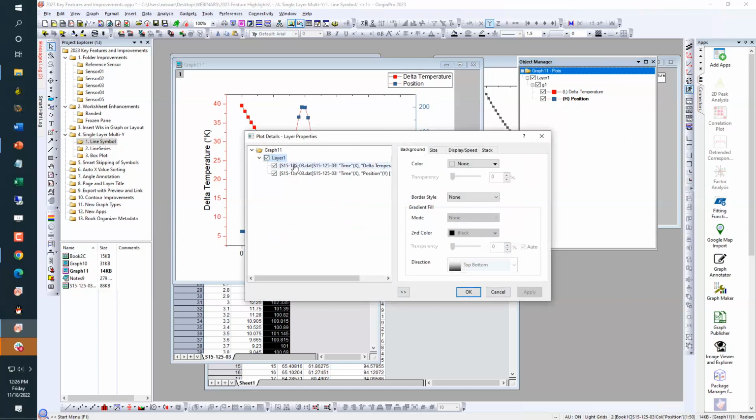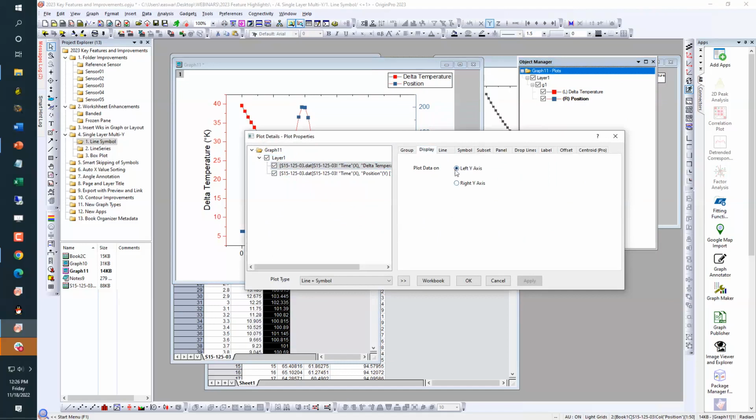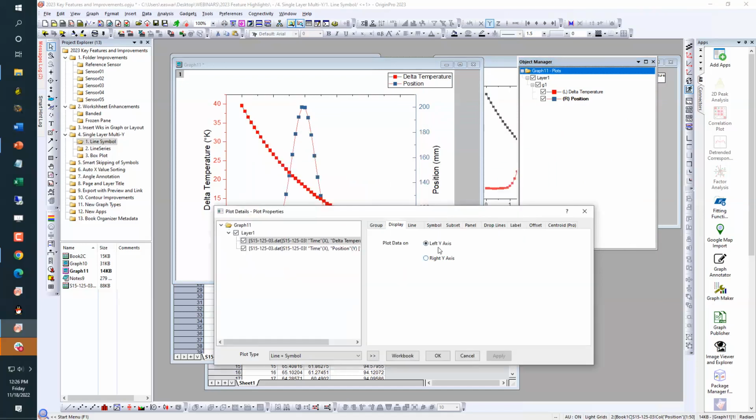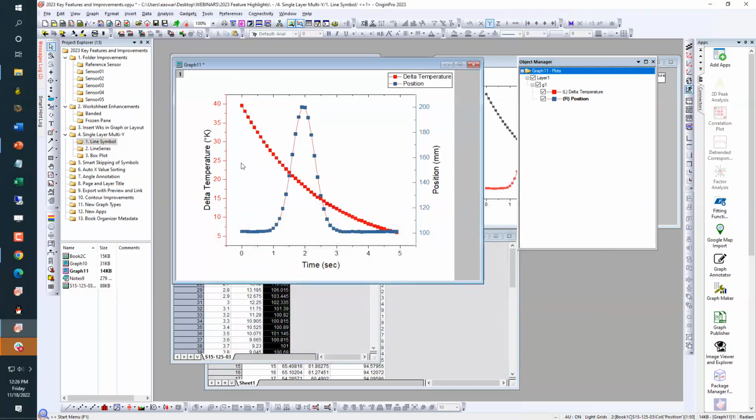If I click on the data plot, you will see there is a display tab now. The display tab tells me which axis is associated with that plot. With plot 1, the left axis is associated. With plot 2, the right axis is associated. So essentially what we have done is, in a single layer, we have allowed the left and the right axes to have different scales. That's the key feature. Let's see a few more examples, then it'll become more clear.